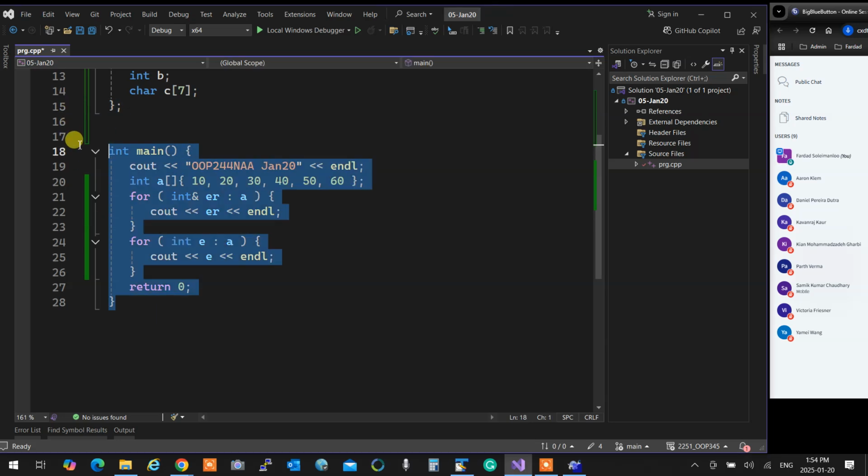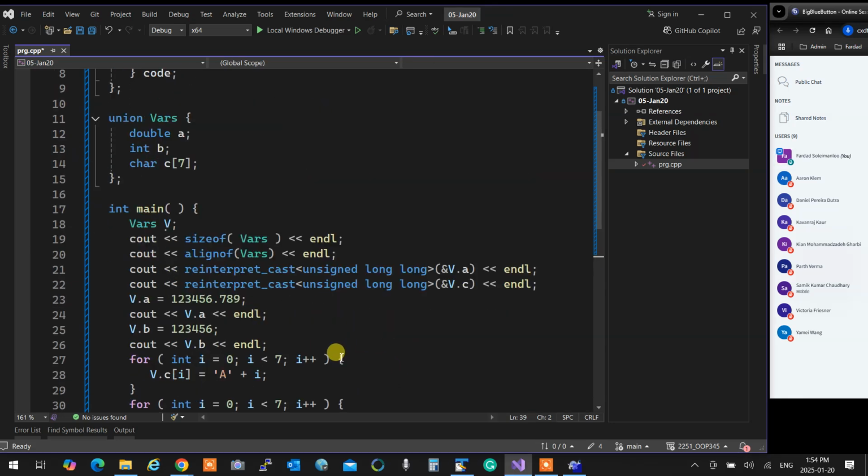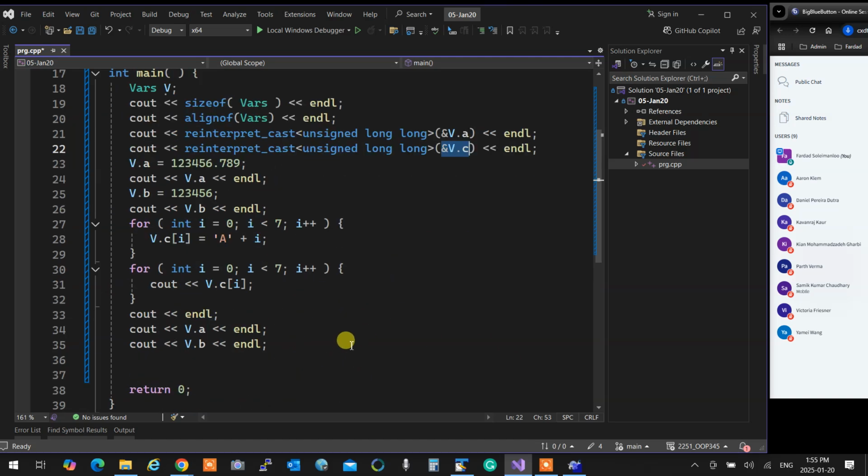So the main I have written over there was like this to kind of show what's going on. First of all, I'll show you what is the size of vars, what is the alignment of vars, and I do a reinterpret_cast to unsigned long to see what is the address that the integer is sitting at, the double is sitting at, what is the address that C is sitting at, and we'll go through it. And then if I set one, what happens to the other? I just wrote some code over here, walk through it, and you'll see.